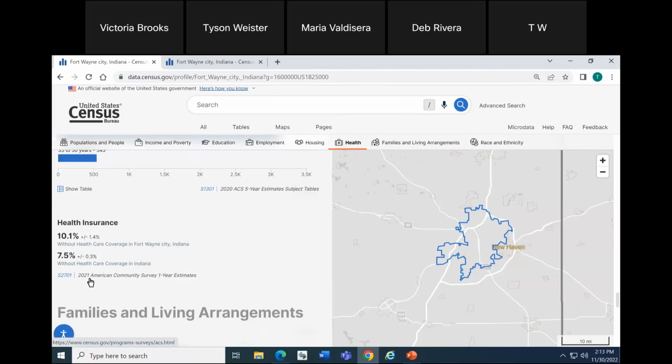So besides using these profiles to browse the topics available, they cut across different surveys and programs. You can see the source statement, this particular data values coming from the 2021 American Community Survey one-year estimates. You'll also see data from decennial census and economic surveys and programs in this one view.